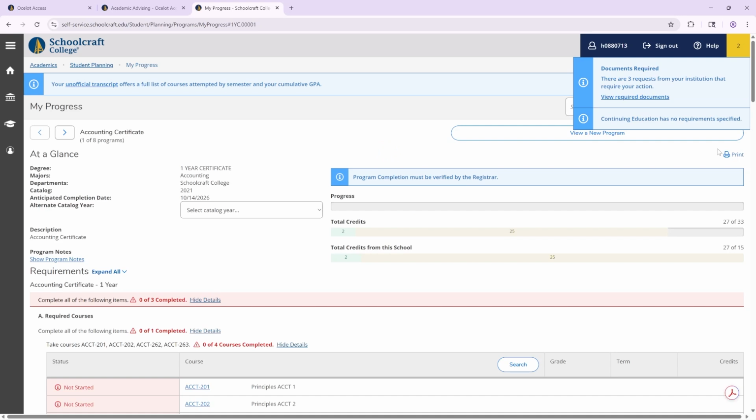Once there, you want to make sure that you are viewing your current academic program. You will then click Expand All next to where it says Requirements. This shows you all the required courses for your program, what courses you have taken, and what you still need to take. Then, in order to get the correct view, you must click the Print button on the right-hand side of the screen.